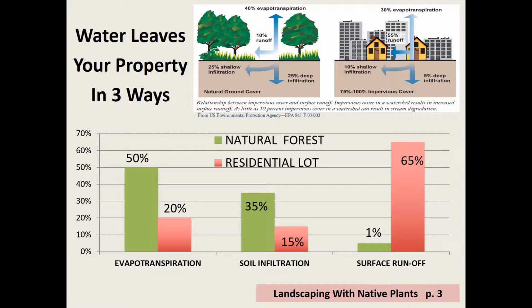The first, evapotranspiration, is the process of transferring moisture from the earth into the atmosphere. It's like sweating. It can evaporate from the soil or other surfaces like plant leaves. In a forest, 50% of the water will be evaporated versus 20% in an urban lot.